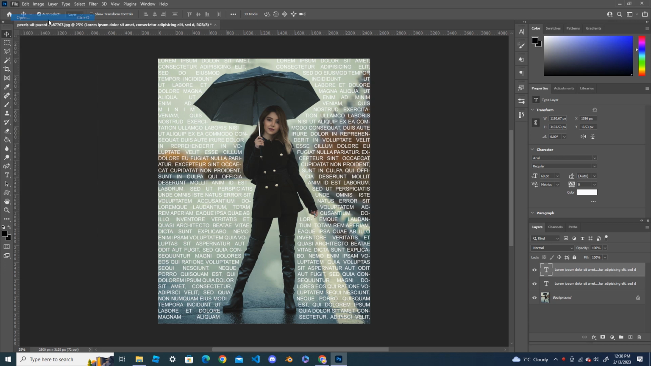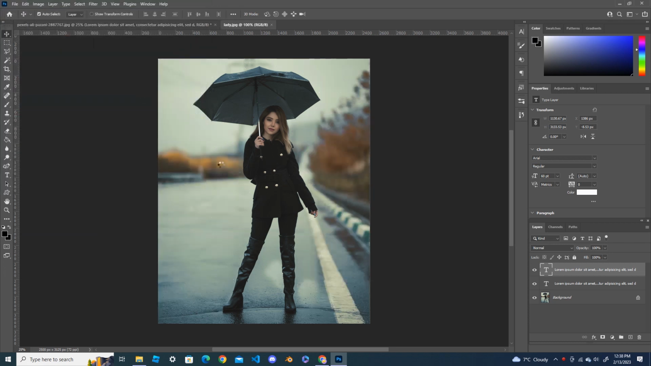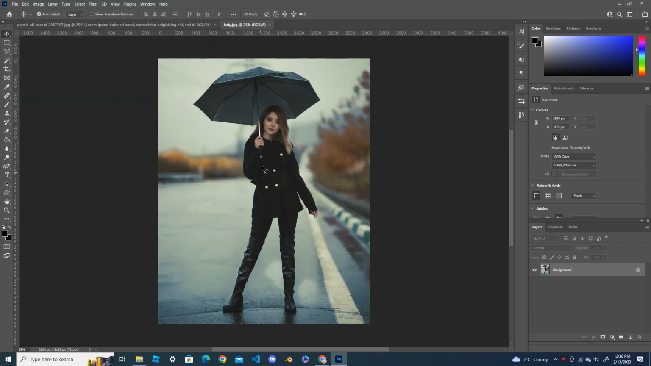First I need to open one image. Okay, I have my image here ready. First I need to make a selection of this image. You can do a selection of this image with any tools like a path tool, selection tools and any tools. But in Photoshop 2021 there is a Select Subject which helps Photoshop automatically select the objects.